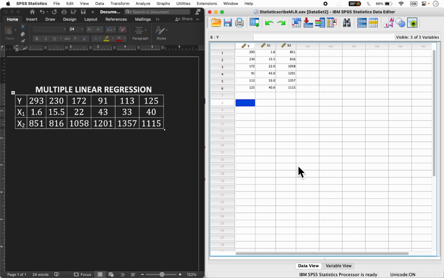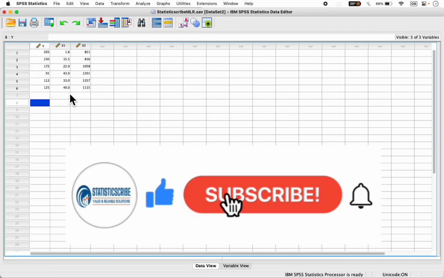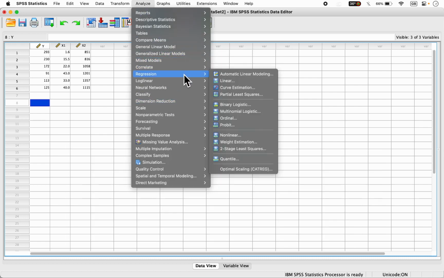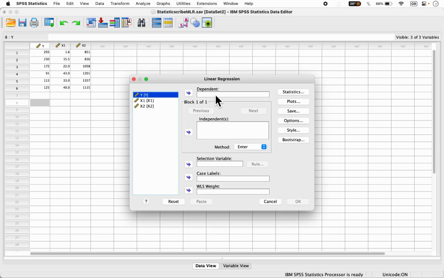So the next thing to do is go to Analyze. Permit me to maximize the IBM SPSS Statistics since we are through with the data entry. Go to Analyze, then come to Regression, then Linear and click. Under the dependent box, what's your dependent variable? In our case, our dependent variable is y, because we want to fit a multiple linear regression of y on x1 and x2 respectively. So you send it here.